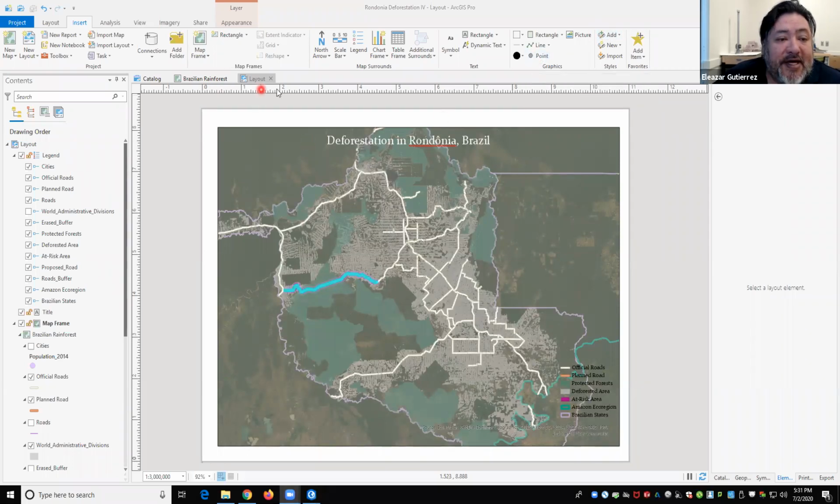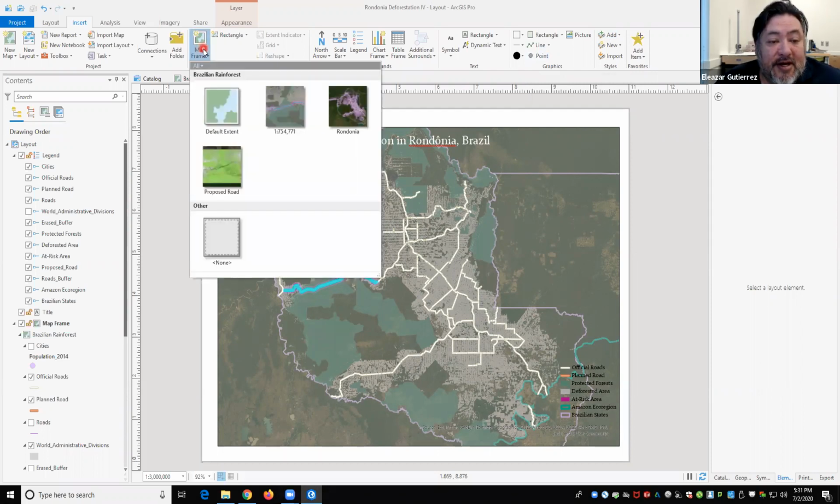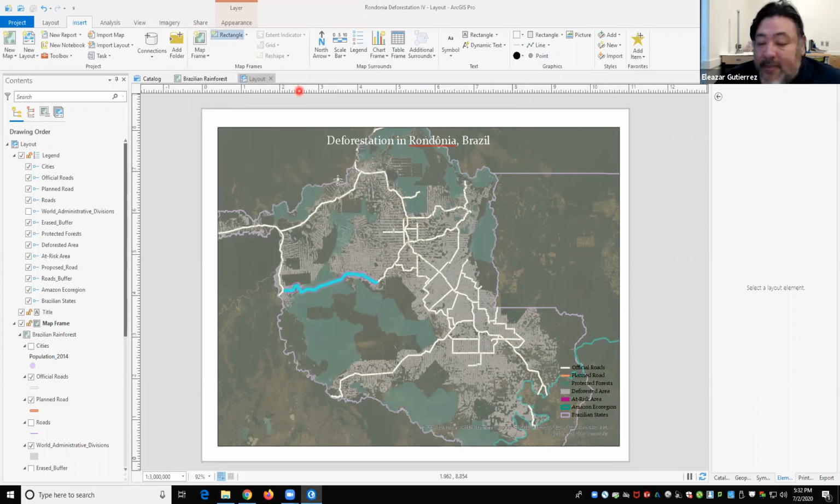So anyway, I halted because the map frame icon is supposed to be right here, right next to layout, and it's not. It looks like it's right up here, so I'm going to click on it. I'm going to click on the Brazilian map. And then it says, on the ribbon, click the Insert tab. In the Project group, click New Map. Boom.